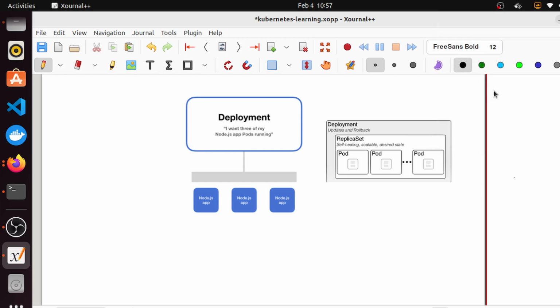In this video we'll discuss what deployments are. In the previous video we saw what replica sets are. Replica sets make it easy to create and manage replicated pods. So the pods which are created by the pod manifest can be replicated using the replica set.